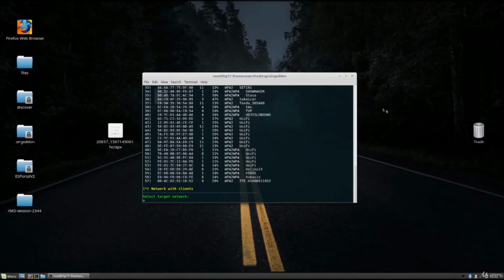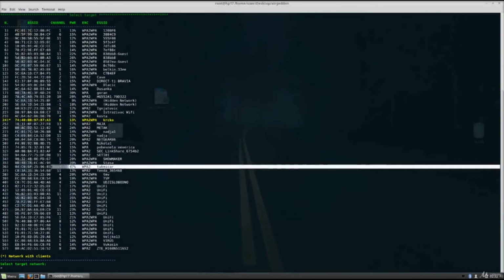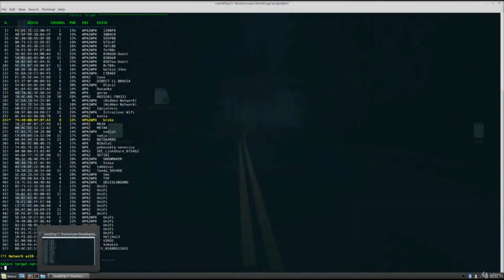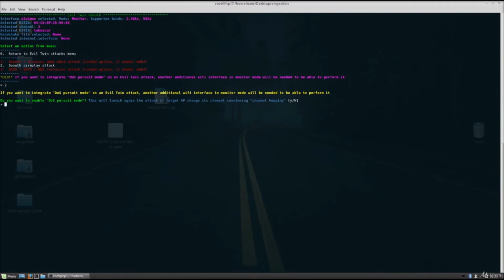Wait for this to finish, and it will print out all the access points right here. Now we need to find the access point that we want, which is in our case this one. It is labeled as numbered 36, so I will simply just type here 36. You type any number you want, or basically any number that your access point is right here. Press 36. We wanted the deauthentication aireplay attack, so number 2.